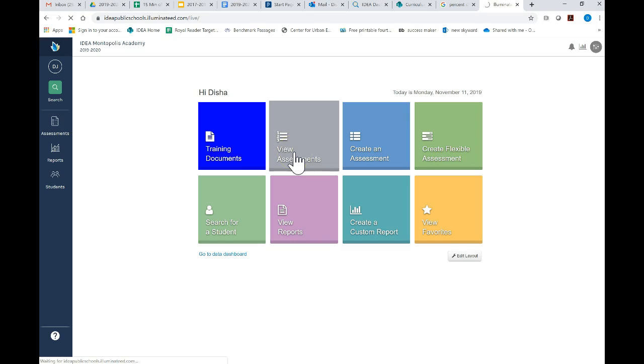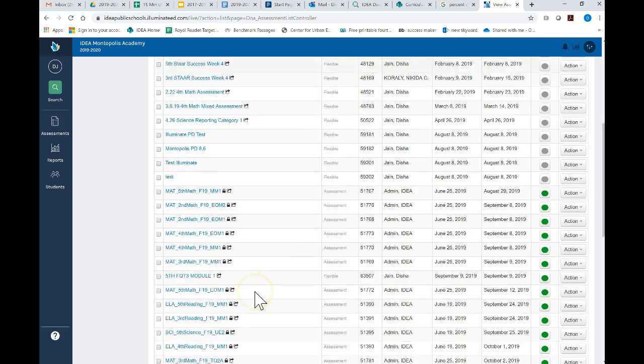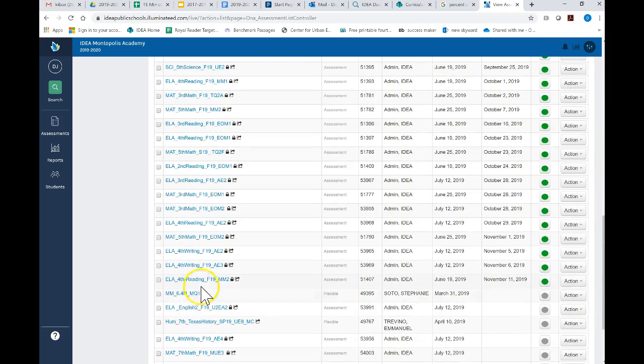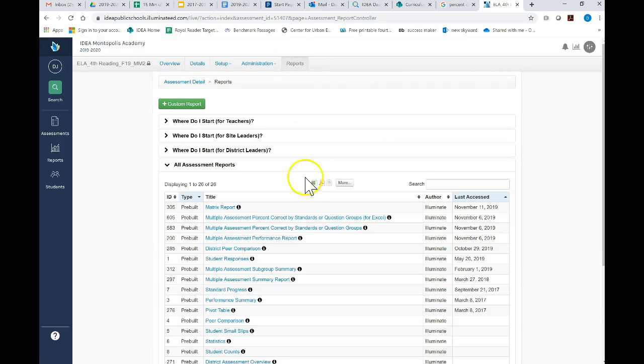So I would click View Assessments, find my mid-module for fourth reading. I will go to Reports. I want the matrix report.